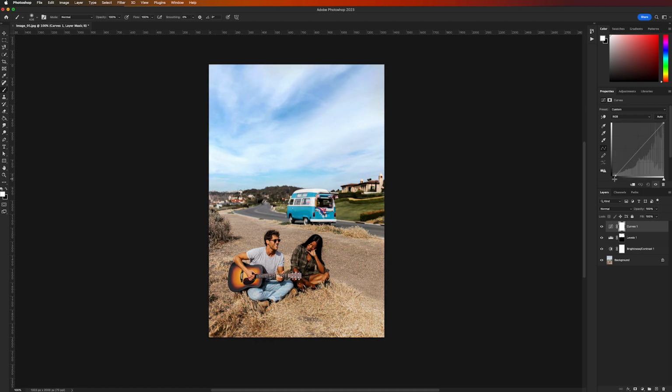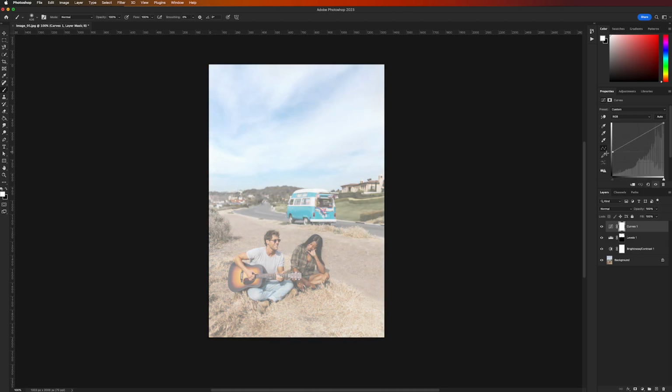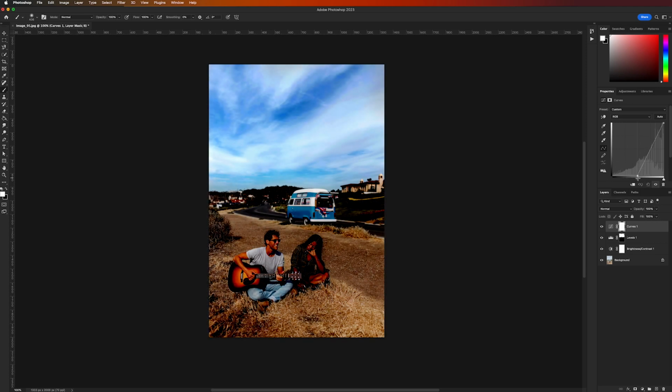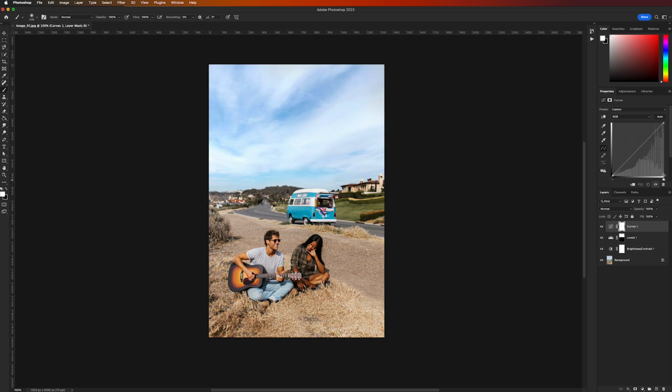So I can take my black point and make it brighter, or if I drag it to the right, I can make it darker. The same applies for the white point. I can take it and make it brighter or a little bit darker. I can even edit different colored channels such as red, green and blue.